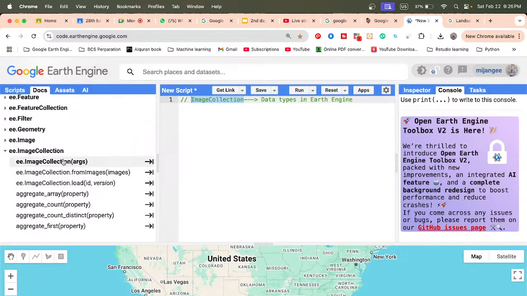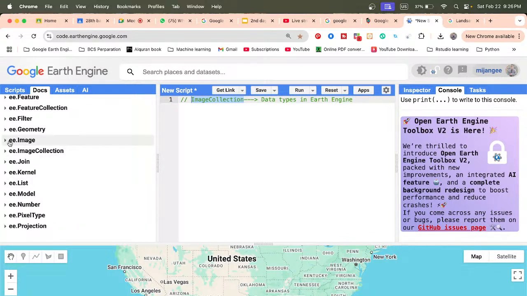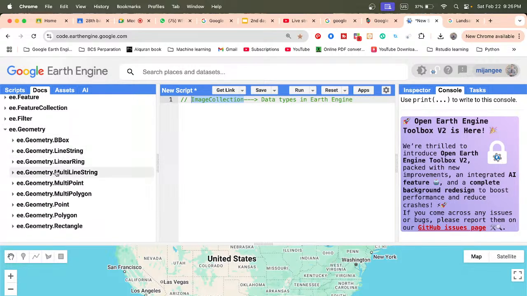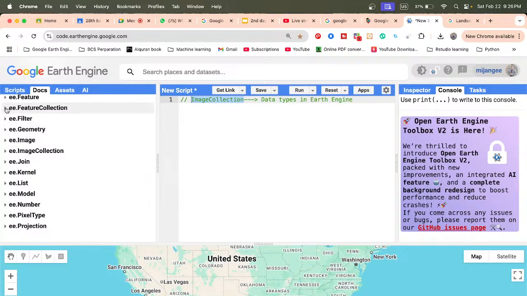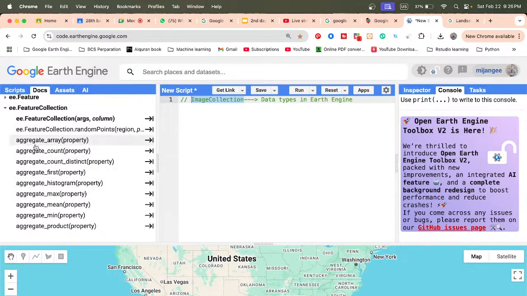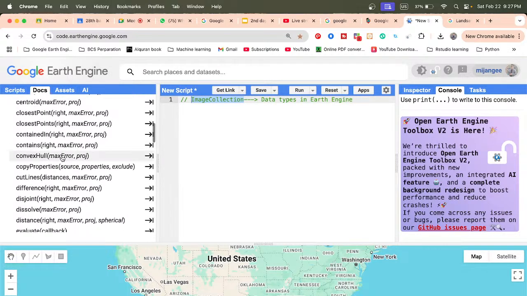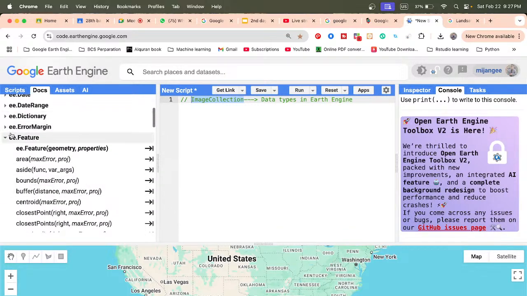This type of function you cannot use with the image. Here you can also see ee.Image, so this is the image function, which only works for the image, not the image collection. Also, you can see ee.Geometry, whose functions only work for geometry, and ee.FeatureCollection, whose functions only work for feature collection. You cannot use these with a feature, because a feature has other functions. You can see ee.Feature, and these functions only work for the feature.